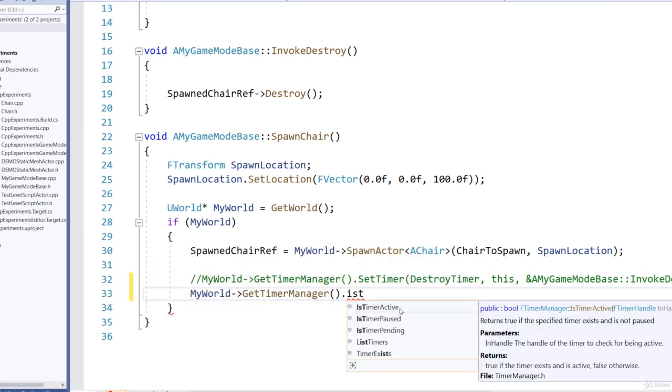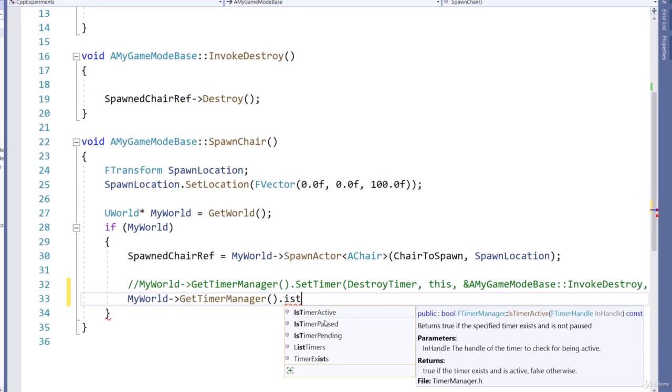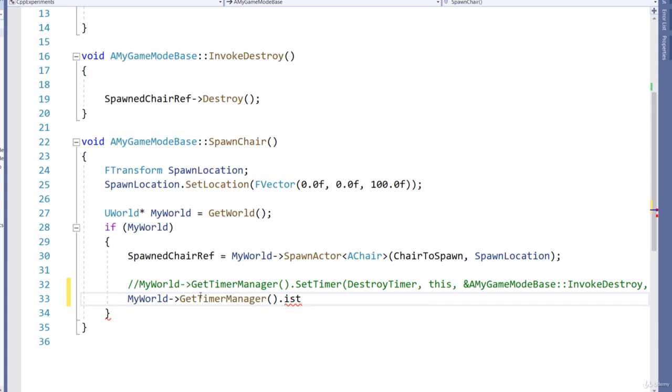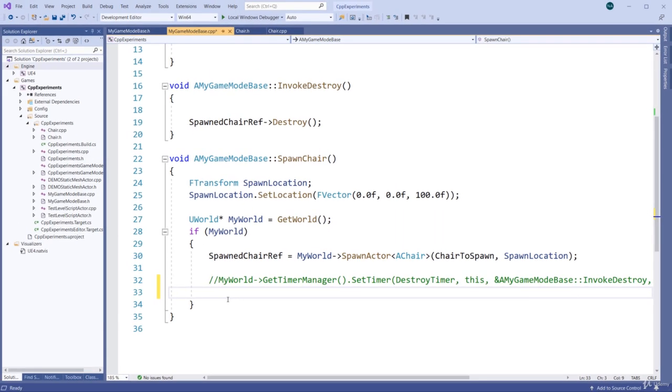Then you can do is timer active, is timer paused, and so on. Once again, with, let's say, is timer active, it's going to return a bool and you simply pass it the handle once again. So once again, I'm not going to demonstrate every single thing here. It might take very long to do that. And even this final section is just kind of a bonus just to have some fun with this. So you can see what your options are and how you can combine it, right?